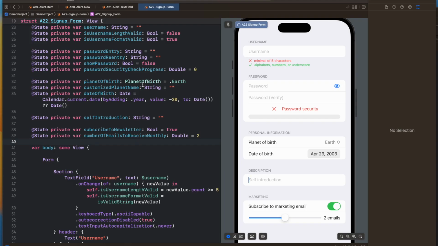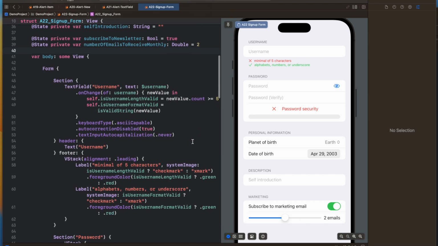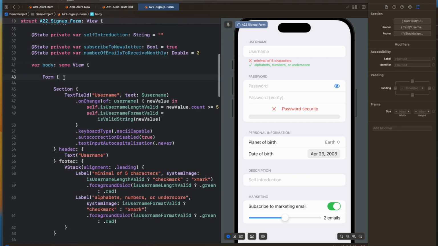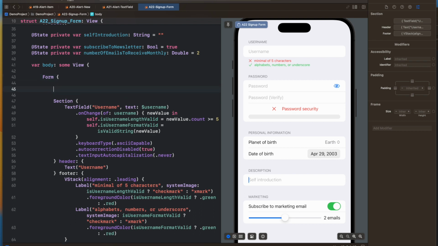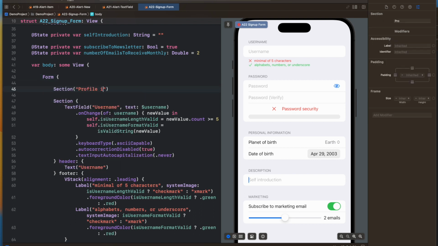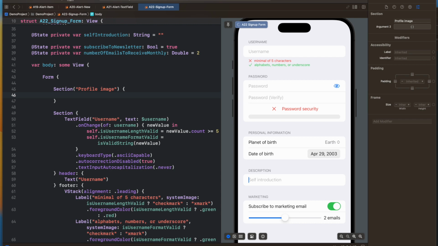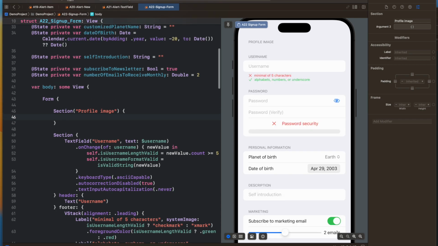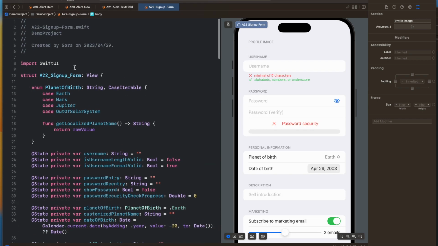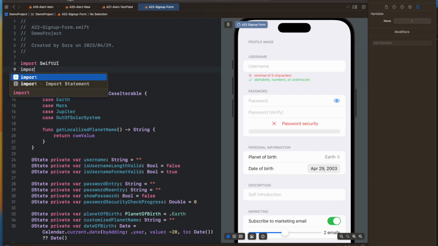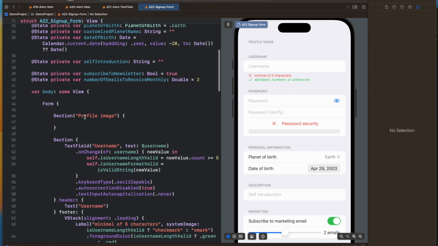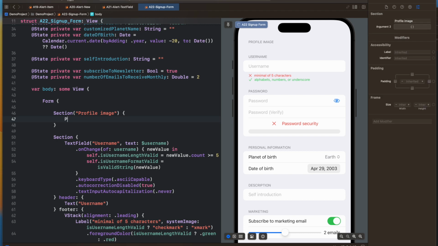Okay, so let's add an image picker. I want to add it to the very top, for example. So let's see, profile image. Right, so we're gonna display a picker. Basically, in iOS 16 you can use PhotosUI, and here it's just called a PhotosPicker.